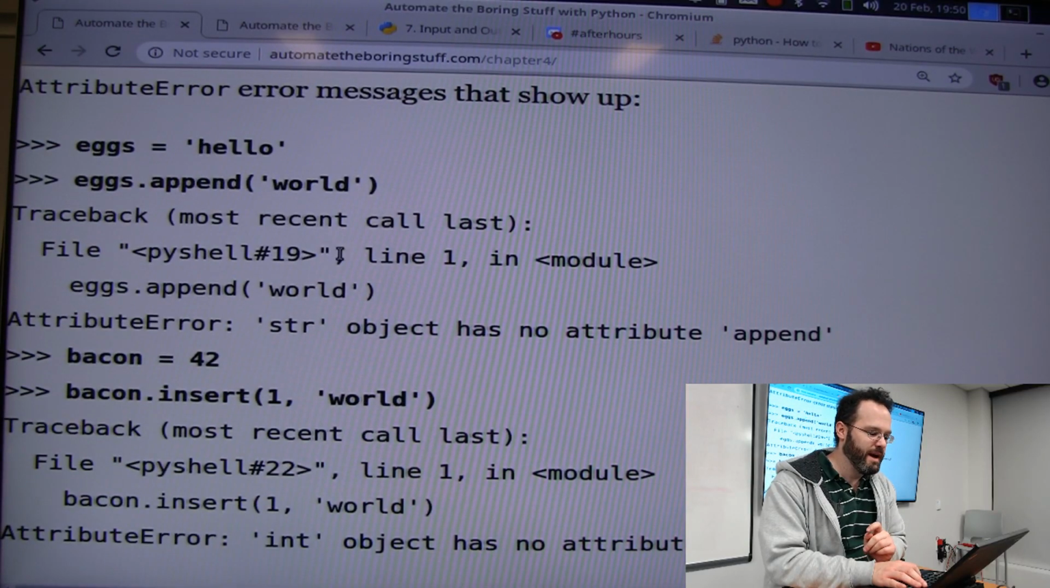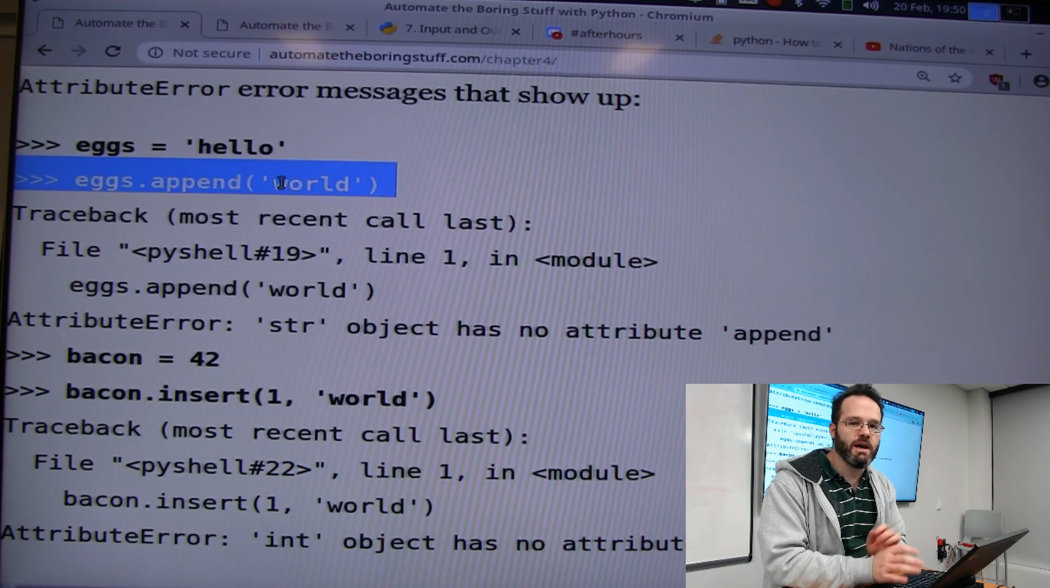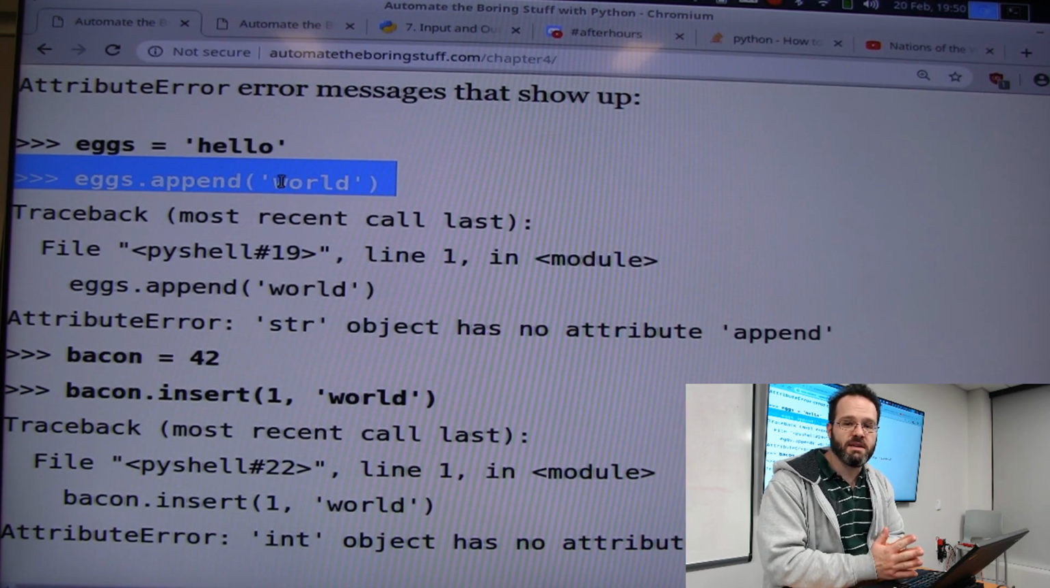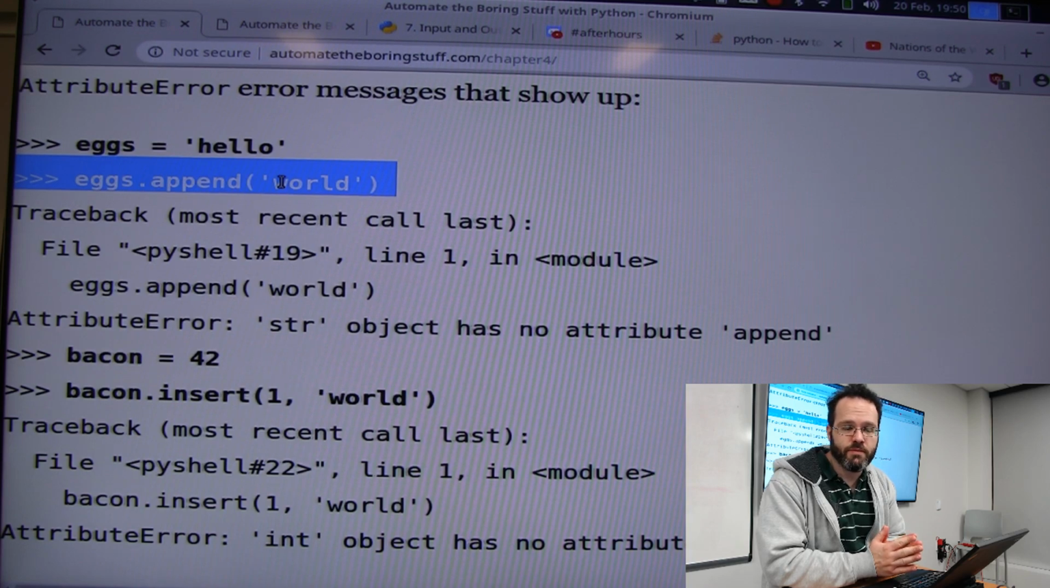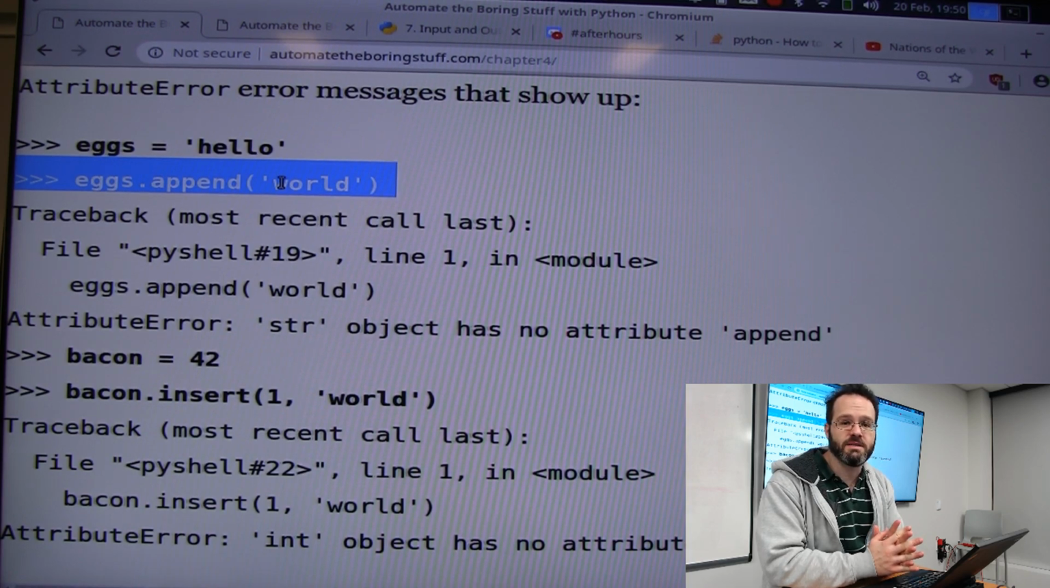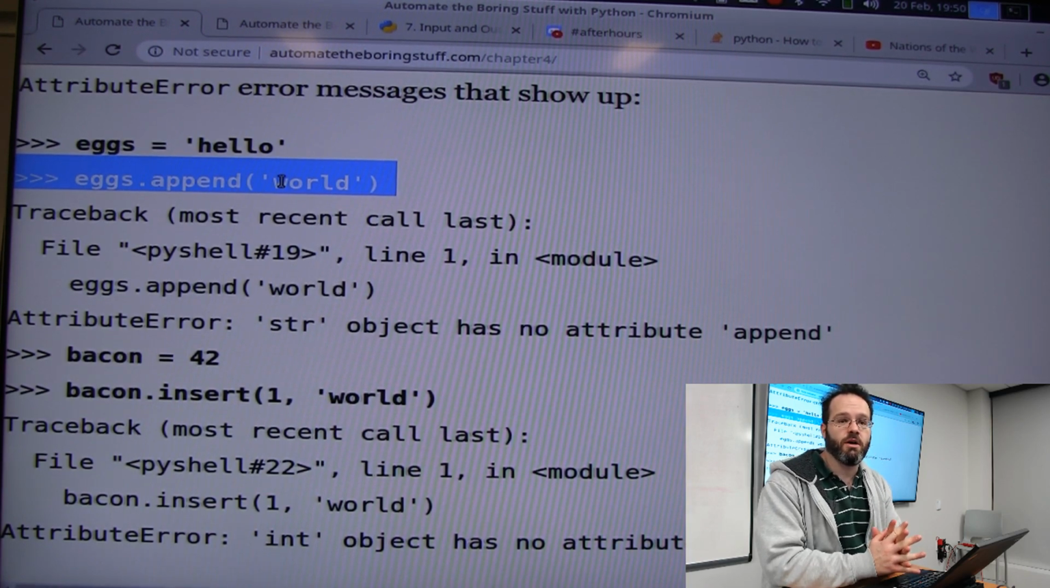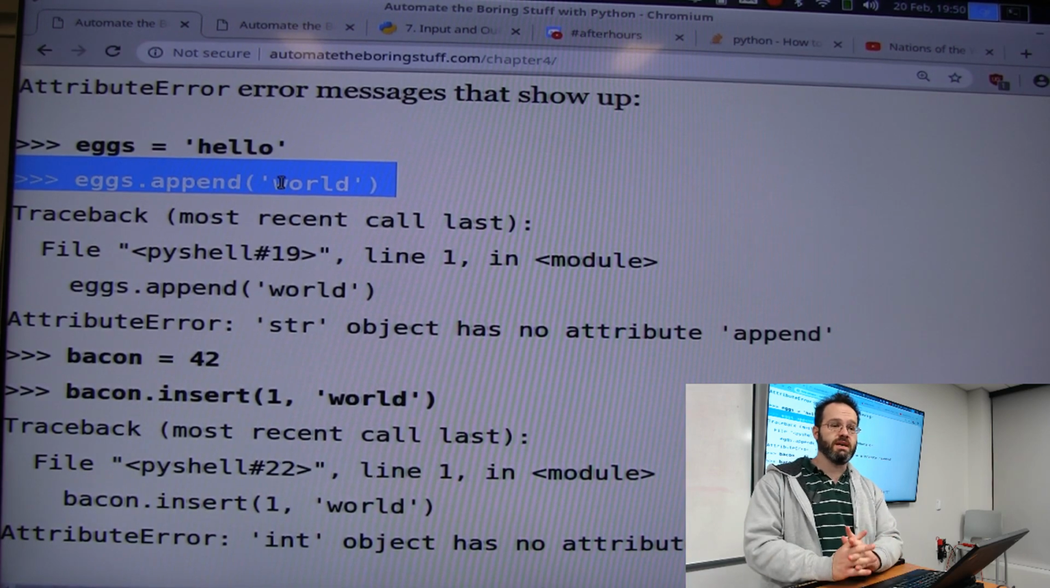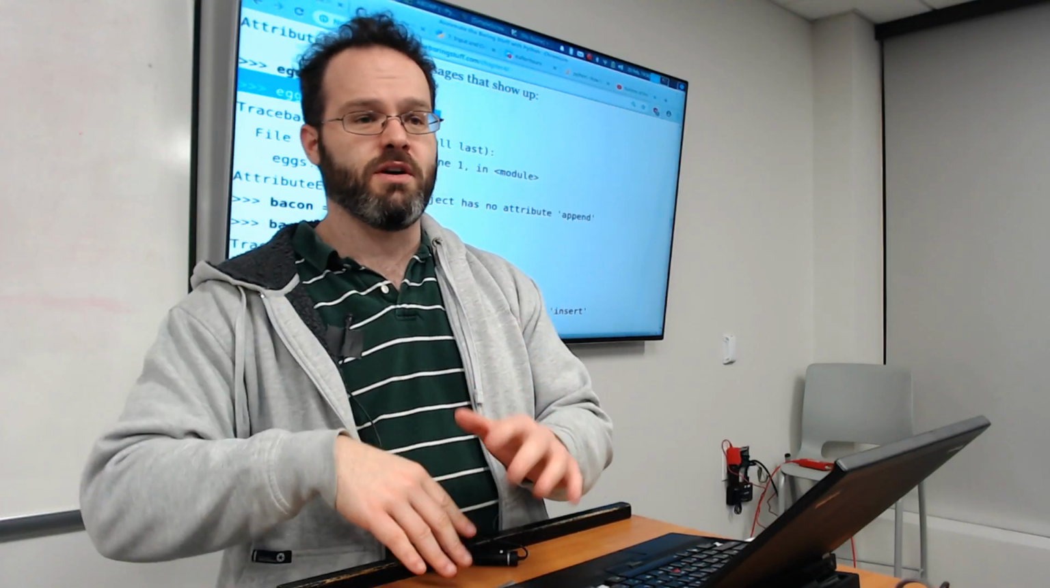Eggs equals hello, eggs.append world, right? You cannot add to strings using .append. That's all they're showing you. You can only append and mutate things that are mutable, right? So not everything in Python is mutable. Lists are mutable. You can change a list. You can add things to it, remove things from it.